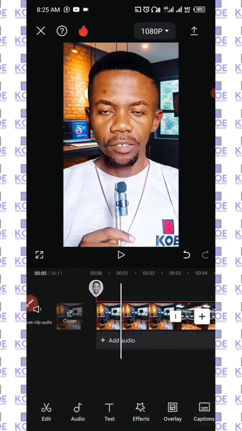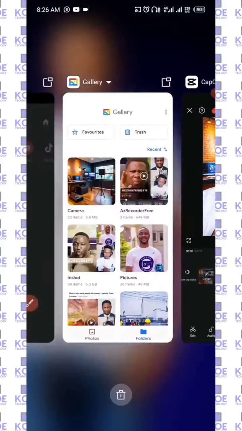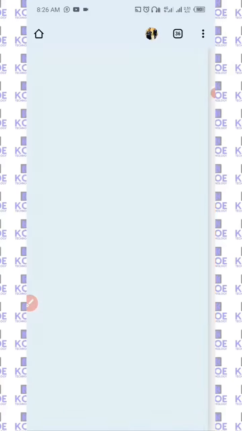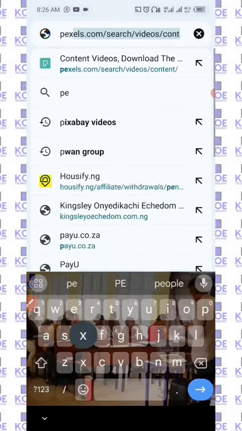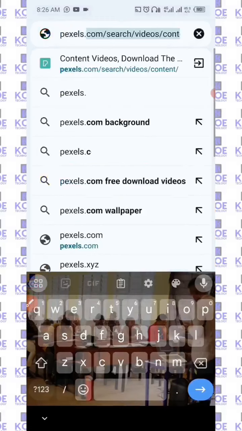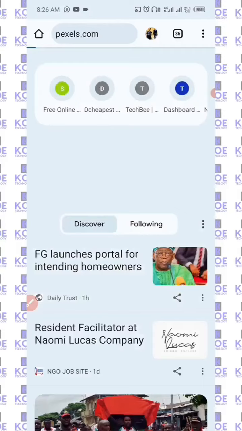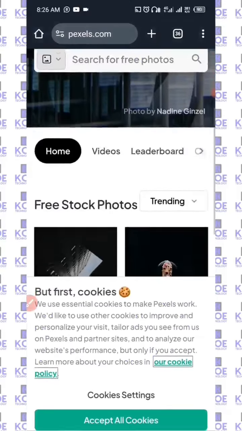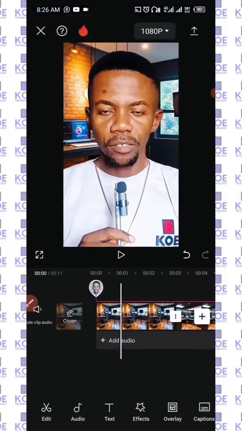Now let's say I want to import an external video, all right. Where you can download videos is pixels.com. Let me quickly do that because this training is meant to be very short. At this site, you download stock videos and photos. All right. So I have one or two I downloaded. So I just want to use it to explain how you can go about it.